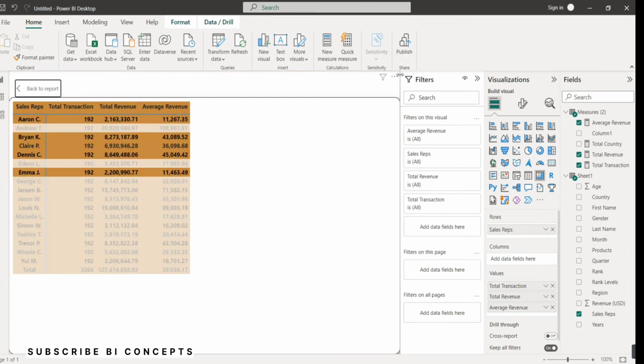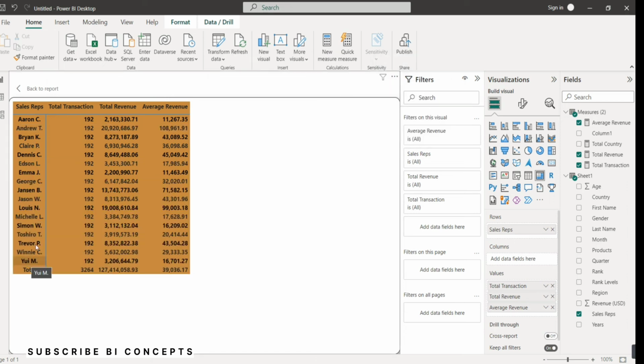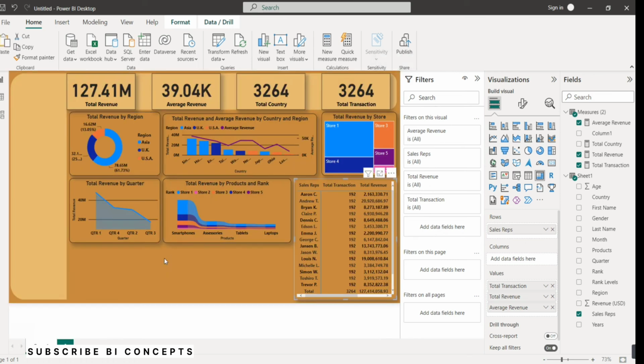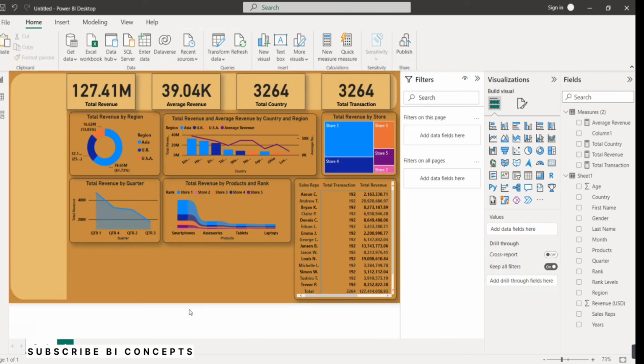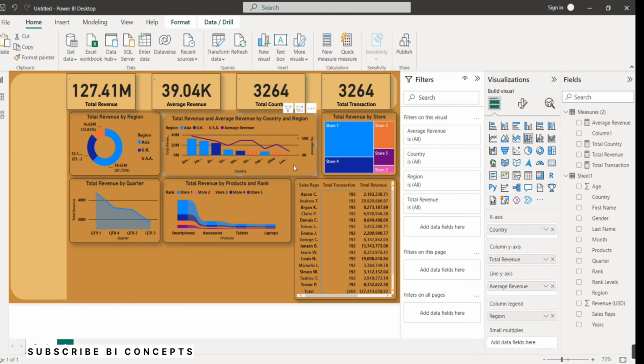Okay, so this is our table. So here, just select, yeah, go back to report. Now we have this space. In this space, what we can do is show the comparison of total revenue and average revenue month wise. So we will just copy this chart and paste it.